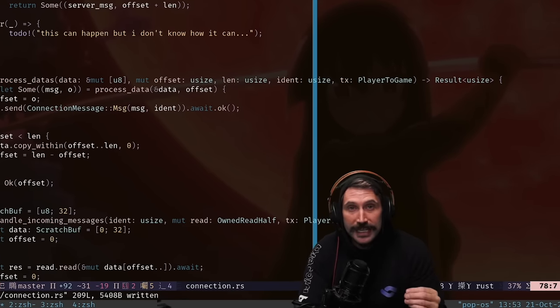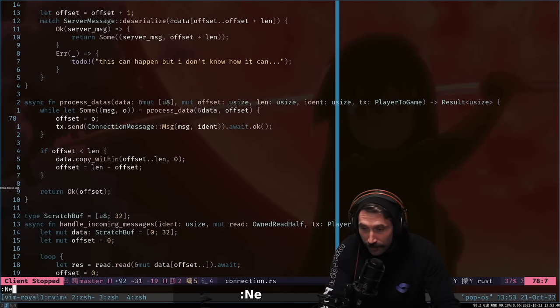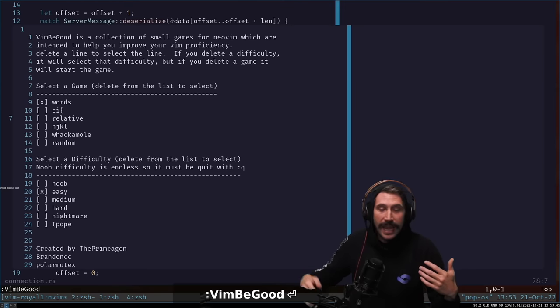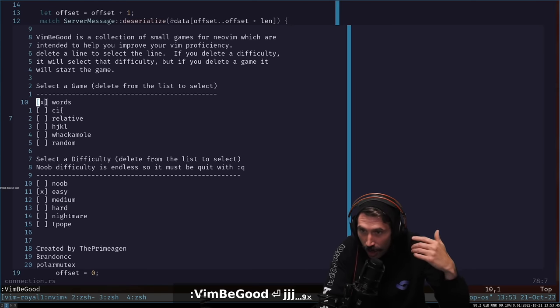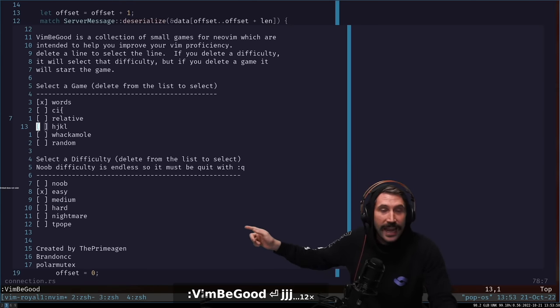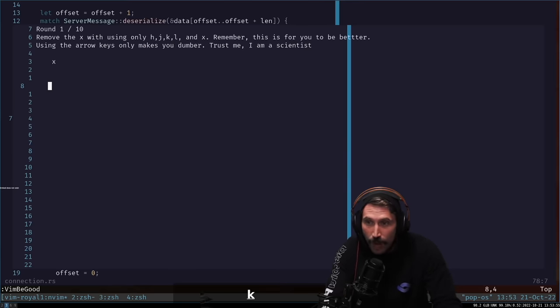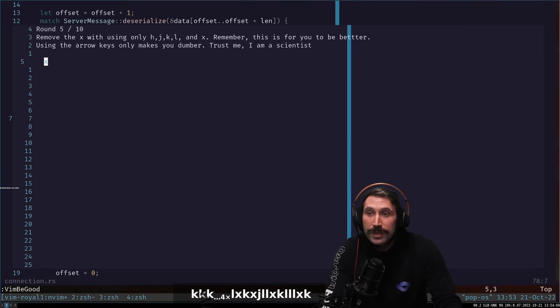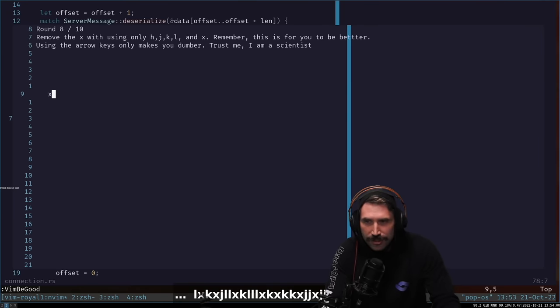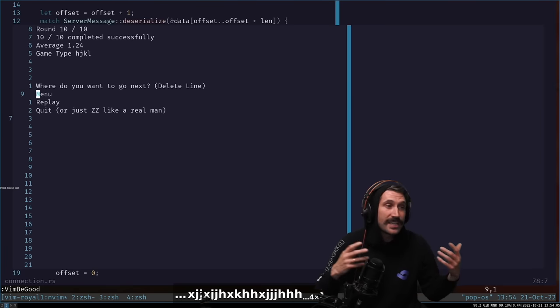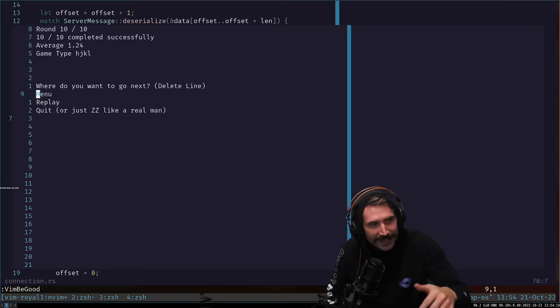Now if you have NeoVim, I actually built a game for this exact thing. If you do command mode, Vim, be good, you will get a game. If you navigate down with your J's all the way down to H, J, K, and L, press DD to delete that line, it will start a game for you where you can walk around to each one of these and then press X to delete it. X on the X. This will help you build that muscle memory super quick without making it feel as boring as trying to use a text editing program. Instead you get a little quick game. It really helps you make that connection with those keys.